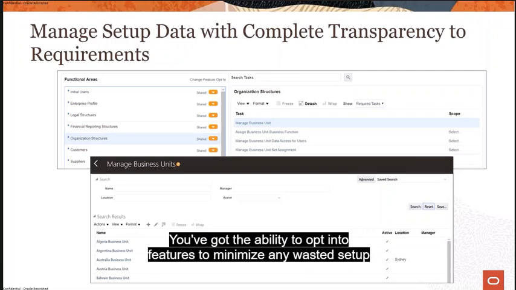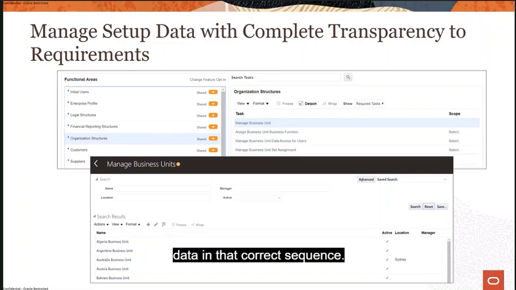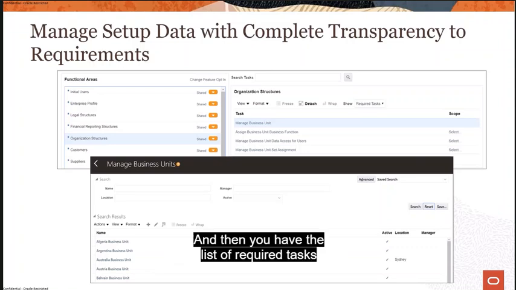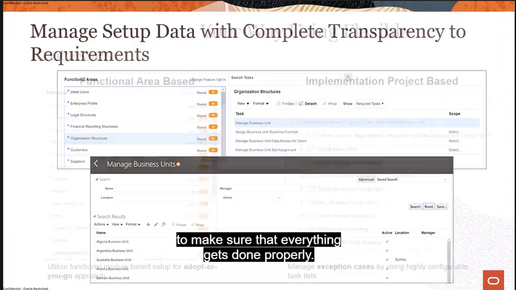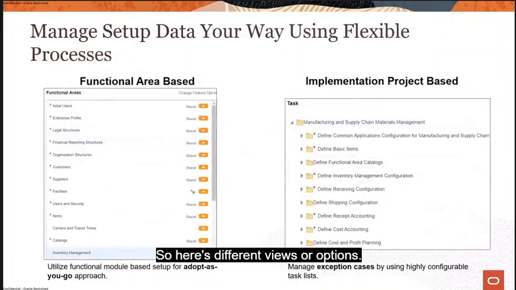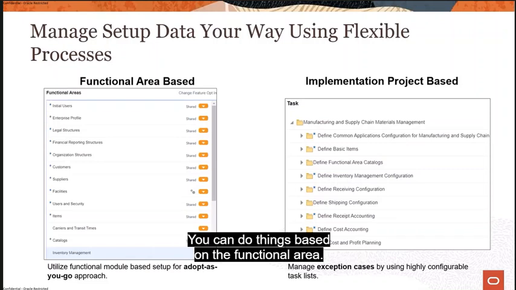You've got the ability to opt into features to minimize any wasted setup time. You have direct access to the setup pages, which enables managing the setup data in that correct sequence. And then you have the list of required tasks to make sure that everything gets done properly. So here are different views or options. You can do things based on the functional area.